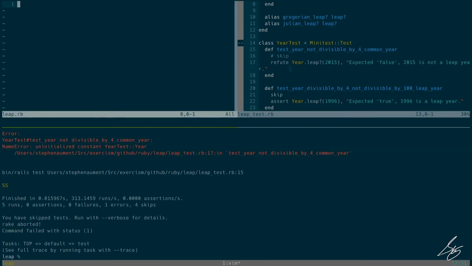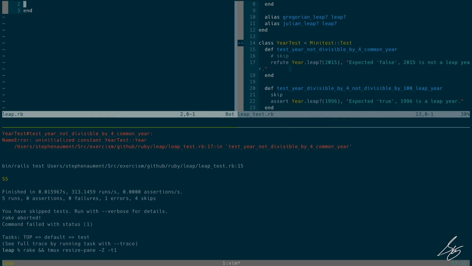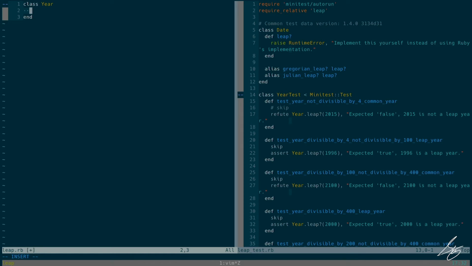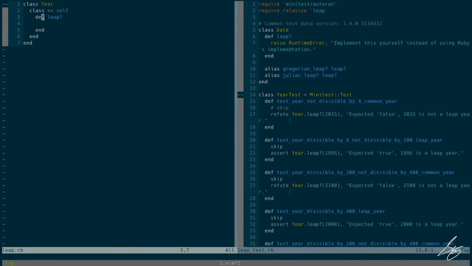It's going to complain now because we have not implemented a Year class yet. So let me go ahead and initialize that class Year. And next, it's going to want us to create a class method called leap?. So let me go ahead and do that. It's going to complain about the arity of that method because it's passing an argument. So let's go ahead and call this argument year.